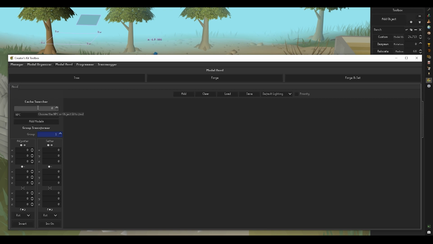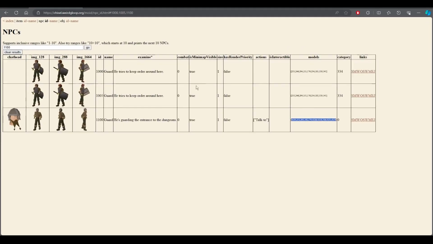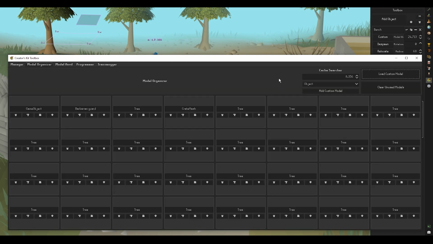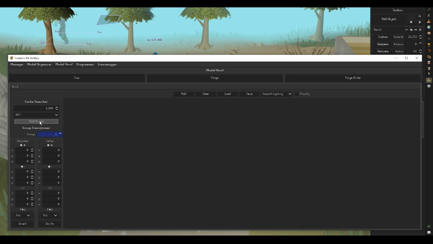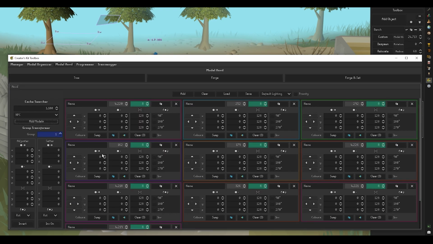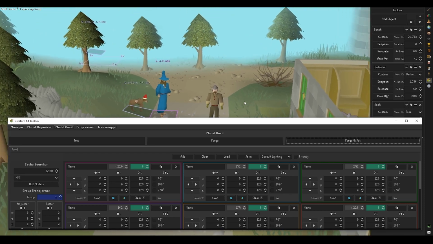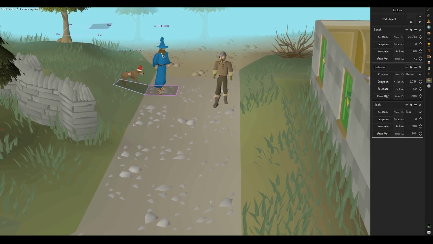Or we can use the cache searcher to very quickly take the NPC ID. So again, these are model IDs. Let's take the NPC ID and add it into our cache searcher. And instead of the model organizer adding it directly as a custom model that we can check from the drop-down menu, it'll add all of the different models that compose this guard into our Anvil so we can further modify it. So again, this should just be the default Fremennik looking guard. And there we go. We can now modify him from here as we so choose.